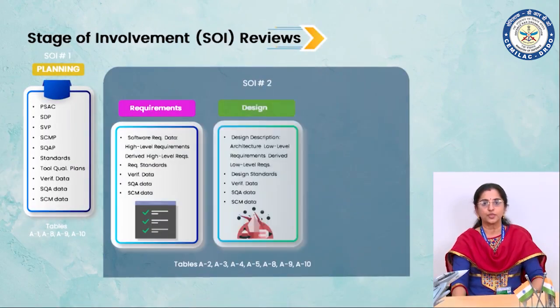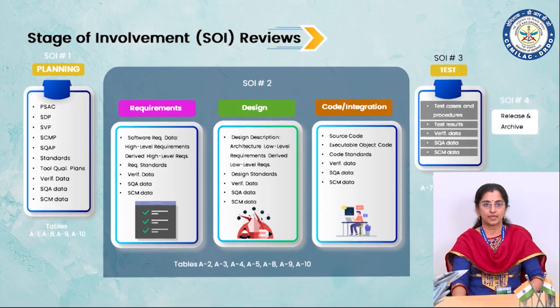So the test reviews in DO-178C come under stage of involvement number 3, which covers test cases and procedures, test results, verification data, SQA data, and the software configuration management data.